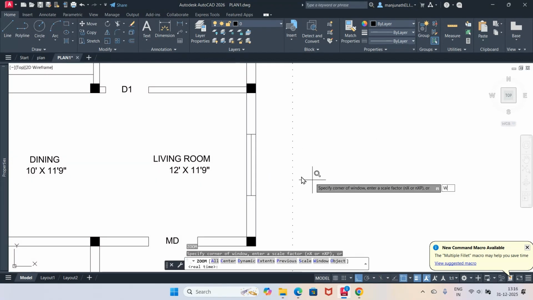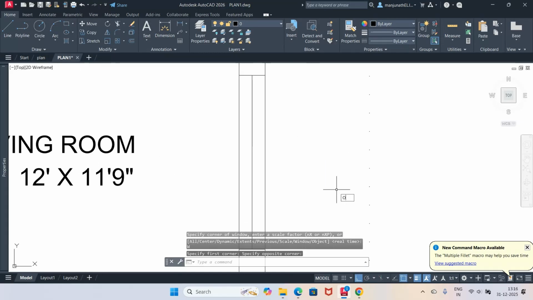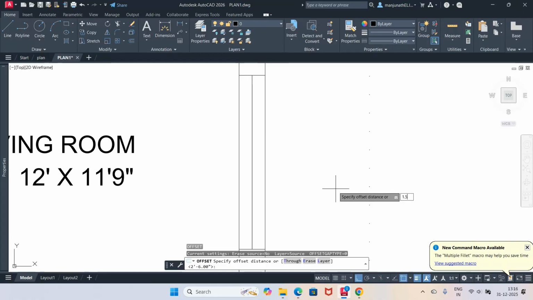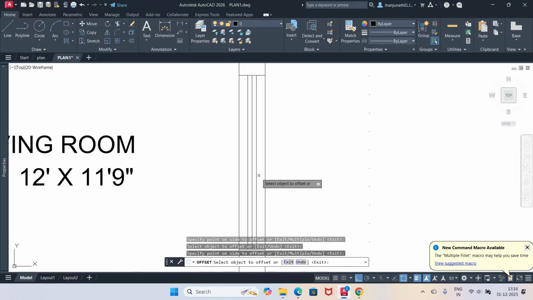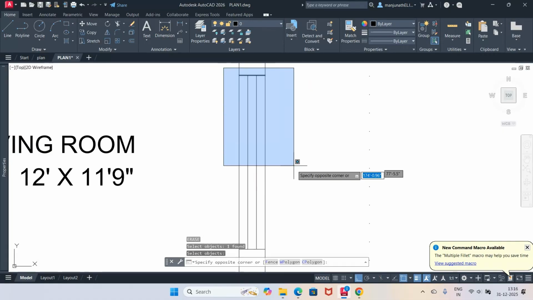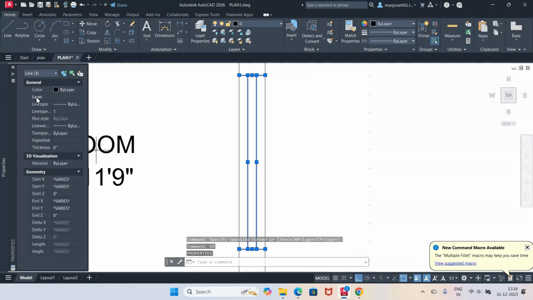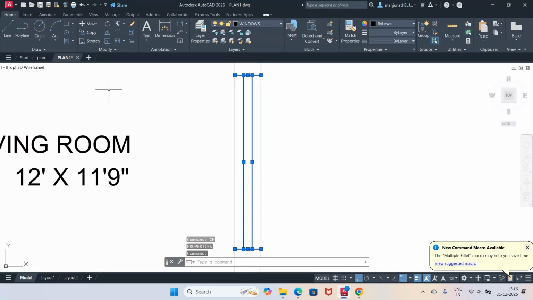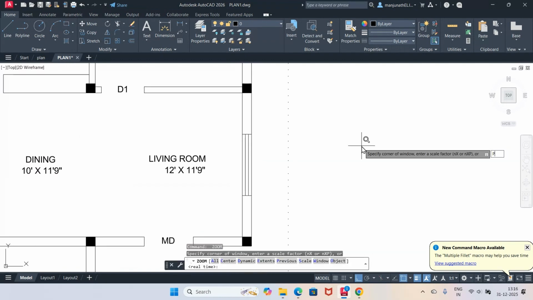Then go to zoom window, bring it. Then go to offset, take 1.5 thickness, select this and you select this and go to erase, remove this. And now you select this entire window and go to CH, go to layer, make that as windows and then close it. So once you do that, now we have this window has also been clear.